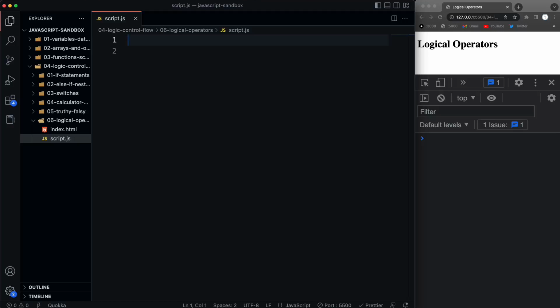All right, so in this video, we're going to get more familiar with the logical operators, especially the double ampersand and the double pipes, which are the AND and OR logical operators. So the first thing I want to do is just do a console log here with a couple expressions.